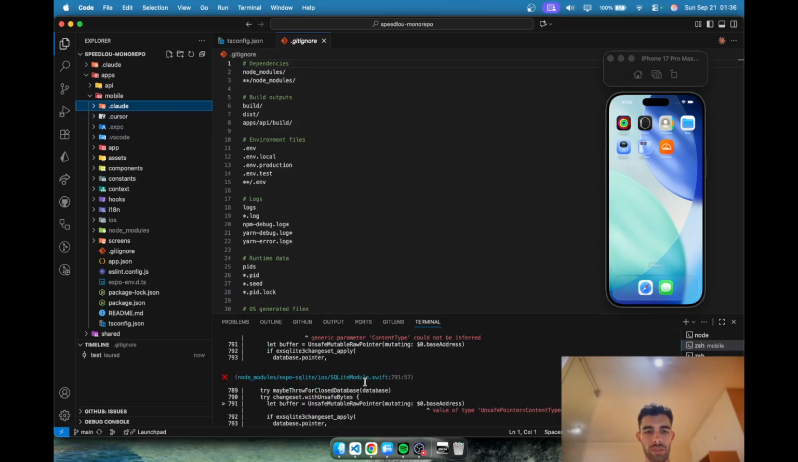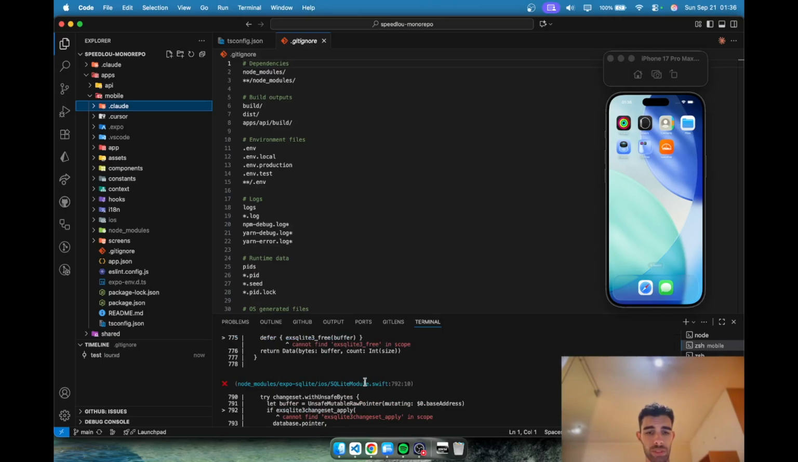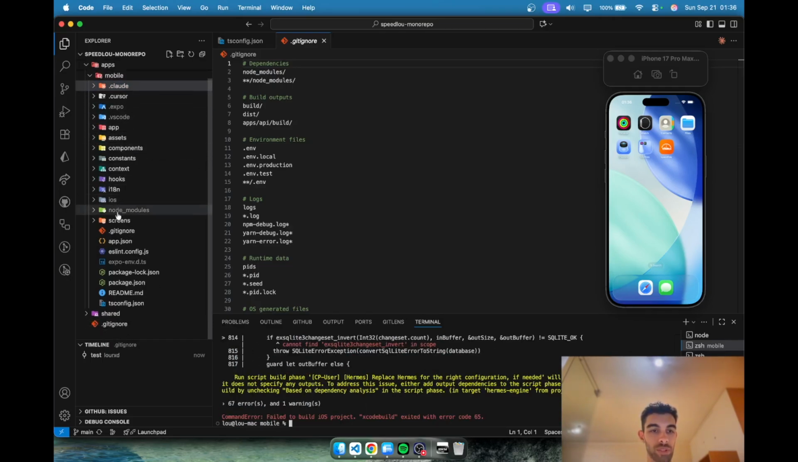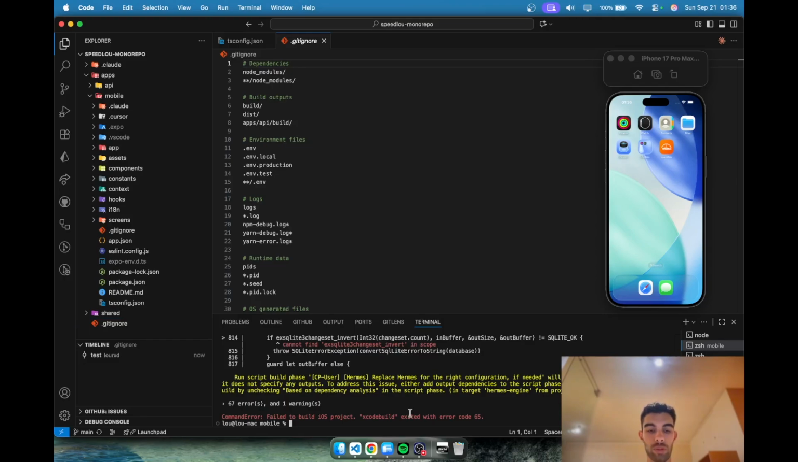So as you can see, we have an issue here. I don't know what this is. The project did not build, unfortunately. Let's do npm install.